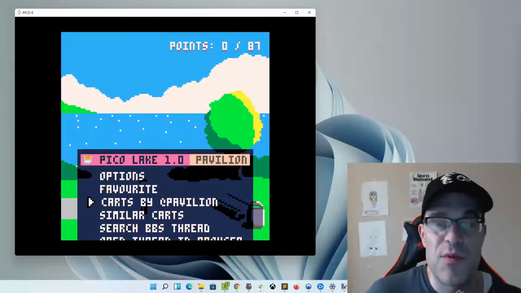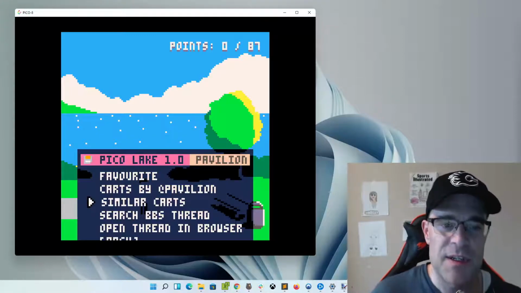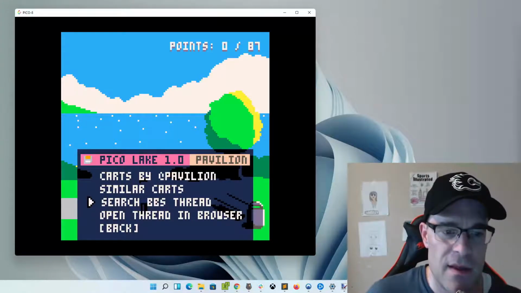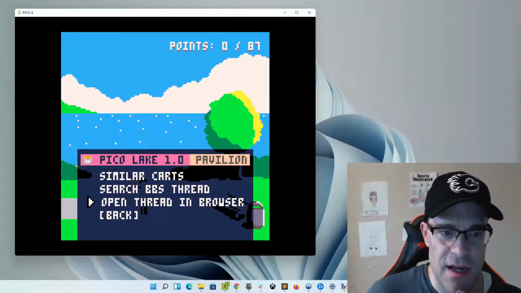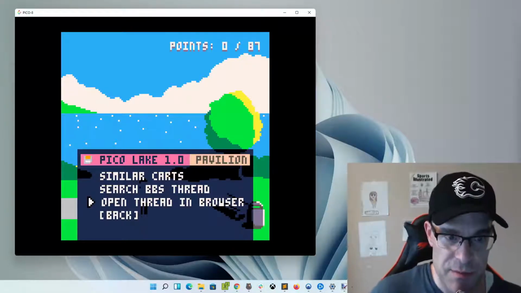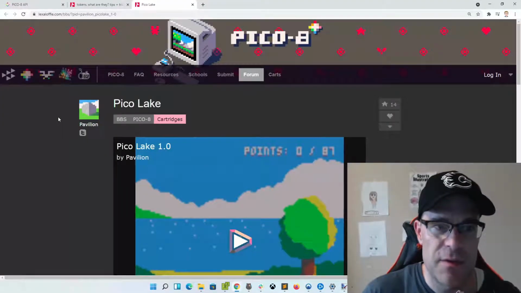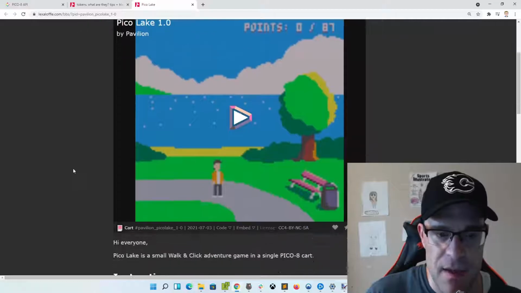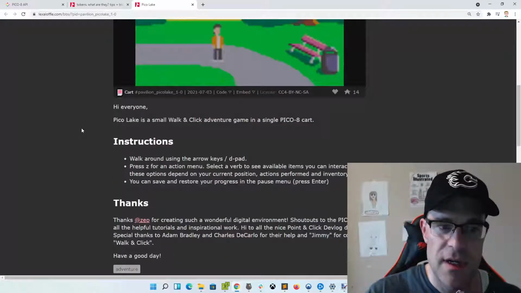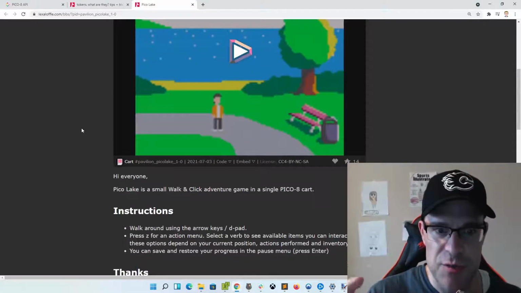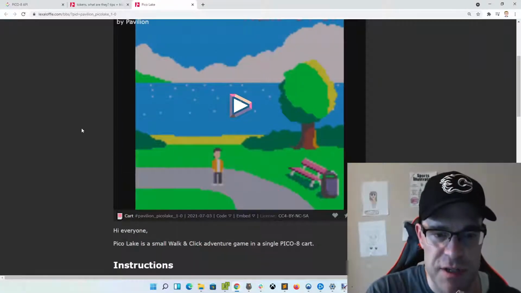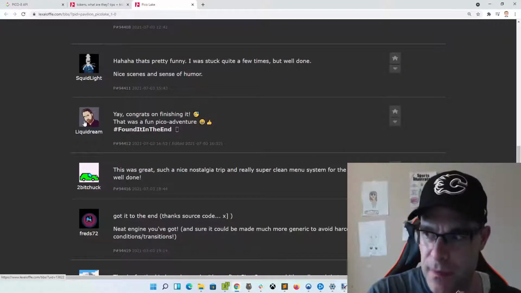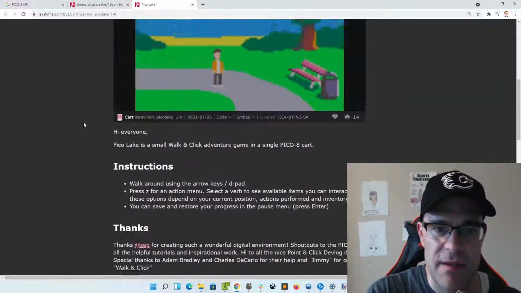We can see other projects made by this creator, similar carts to this one that we're looking at. And we can search, and we can open a thread in the browser, which I'll show you what that does. So it goes right to the Explore page on the alexalawful.com website, and it basically shows you the release page for this cartridge, and it allows everyone in the community to provide feedback and comment and things like that.